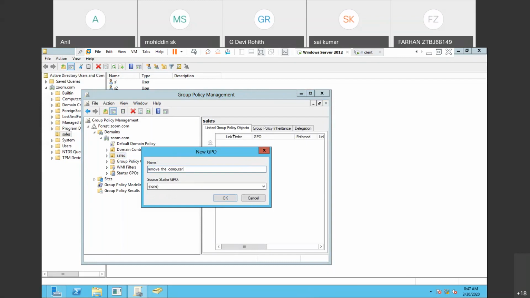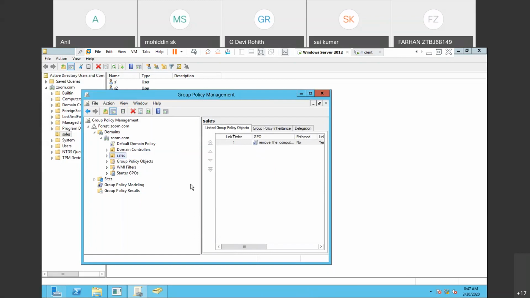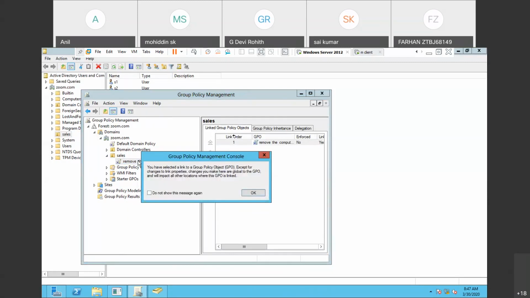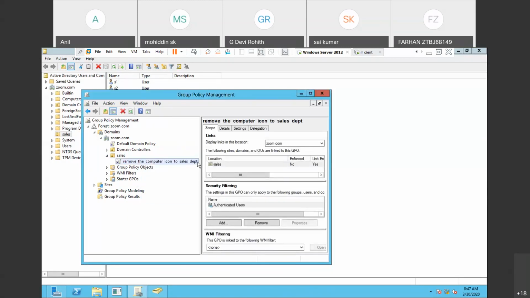Remove the computer icon for the sales department. This is our requirement. So that is called an object. Once you create an object, it will be created here. Just apply the policy. How do you apply the policy? Select that, right click, then edit.